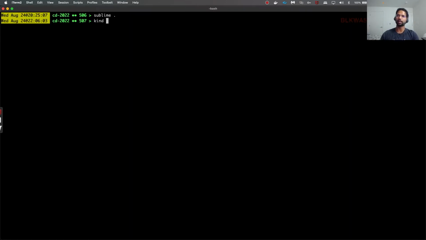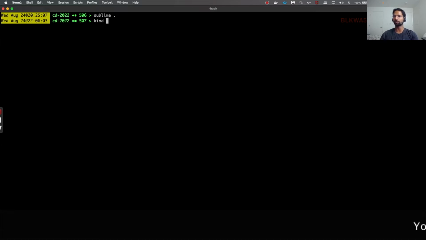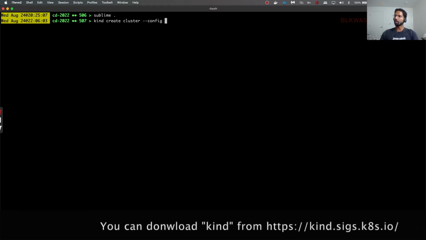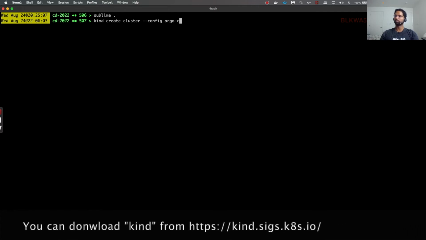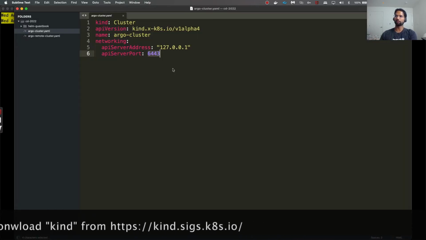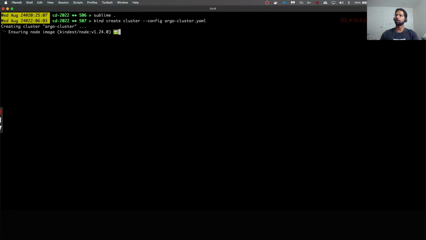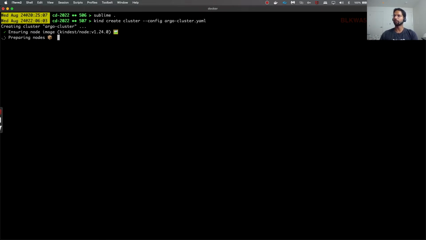I have already downloaded the kind CLI onto my local machine, obviously. Kind create cluster, where the config is the Argo cluster, which is going to be this particular configuration. So it's going to create a cluster based on this configuration. I'm going to hit enter, and I have my Docker running on my local machine as well. So I'm going to create this. It's pulling the latest image, that is the 1.24 version of Kubernetes, and it's trying to prepare the nodes.